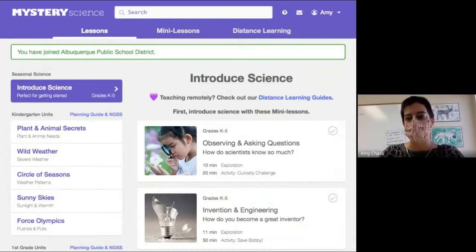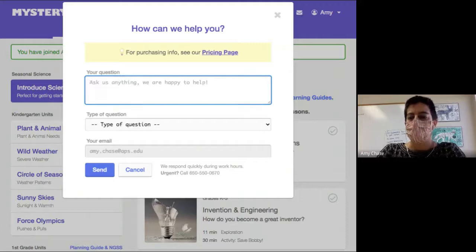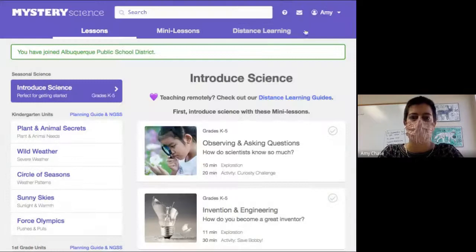Okay, so here we are at Mystery Science. You know we're there because we can see it at the top. I know I'm logged in because I can see my name in the top right corner. Something that's going to be helpful for you using Mystery Science is there is this help inquiry box you can use, but you can also send messages to me. Mystery Science does have great customer service, but sometimes you may get a faster answer if you email me directly.